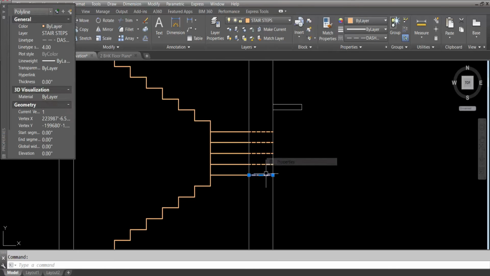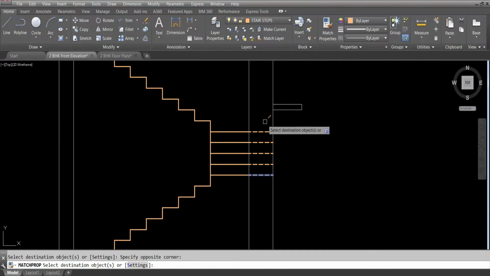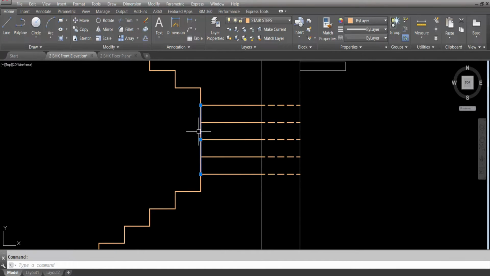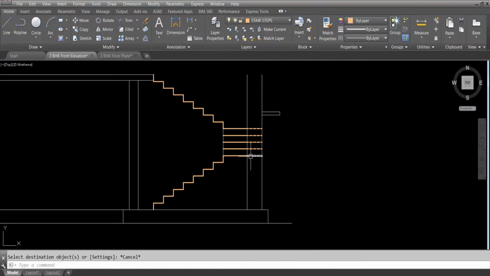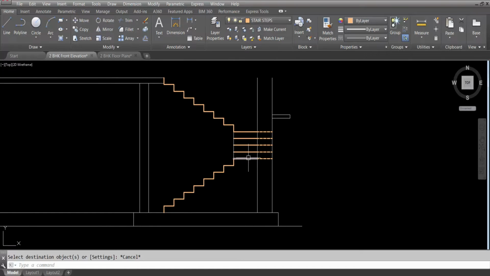So you can change this to 5. Okay. Now do match properties. All right. Now this line we'll change this. This is not staircase line, so we'll do match properties. This is okay. All right. So now this is the staircase.